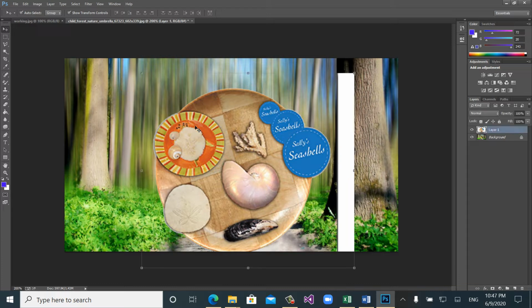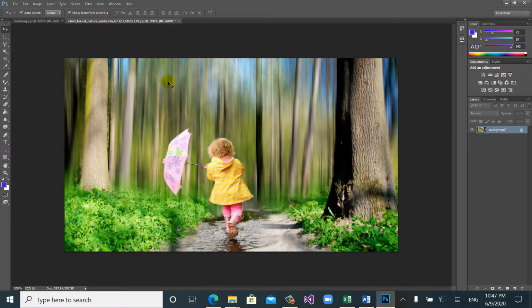Well, let's delete these objects. You have learned about the rectangular selection. These options are the same. For example, you choose the elliptical, it's just like a circle. It's elliptical. It has new selection, add to selection, minus from selection, intersect from selection, and it has also the feather.